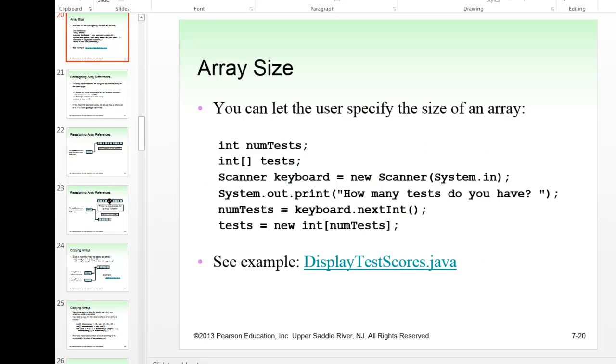All right, so the next thing you can do, you can let the user specify the size of an array. So once it's created, you can't really change it, but if you wanted to, at runtime, you say int tests, say I did declare it, but I did not say equals new int array and give it a size. You then create a keyboard scanner. You ask them how many tests do you have, they input it, and then this is where you actually allocate the appropriate amount of memory. If they entered a 5 at the keyboard, this will be new int size 5. If they entered a 20, it'll be 20.